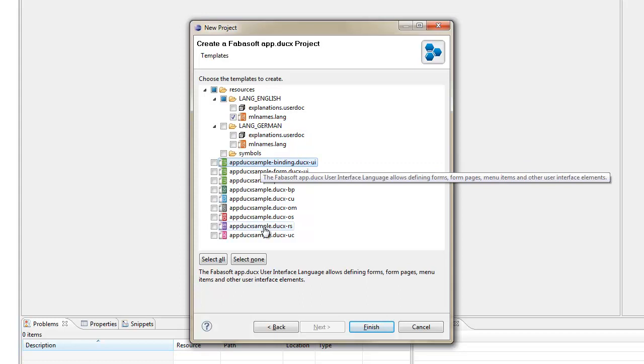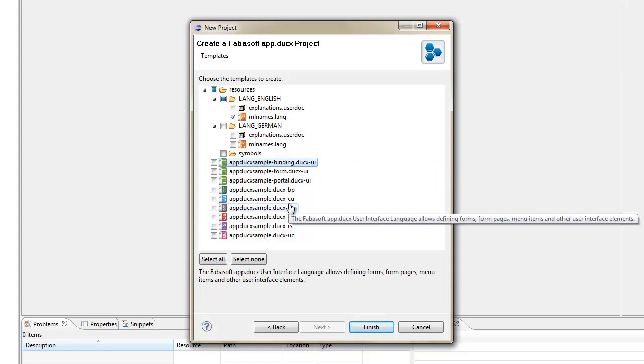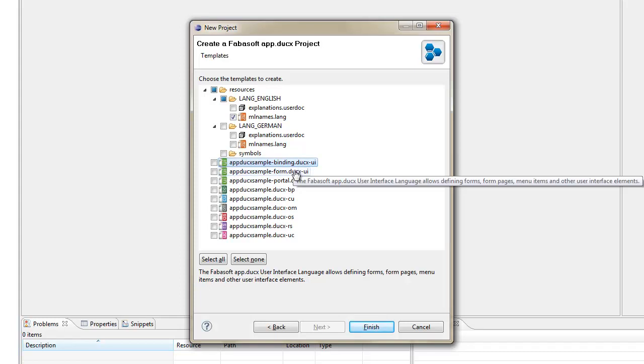Down here we can select any of the app.ducx resource types that we want to be initially created within our project. The first three types are called user interface files. For convenience, we suggest splitting the user interface model up into at least those three file types. The first one is called binding. That's where you would bind your user interface model aspects to your object model aspects.